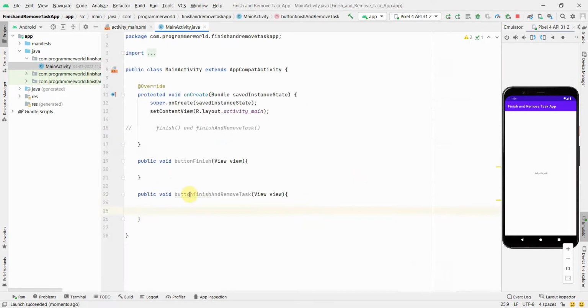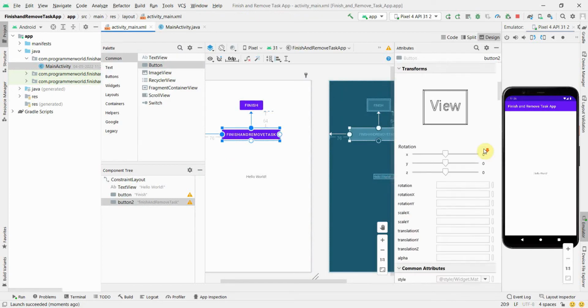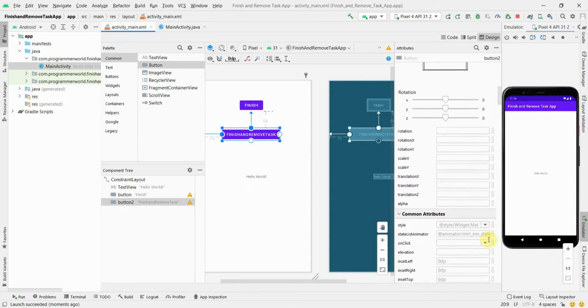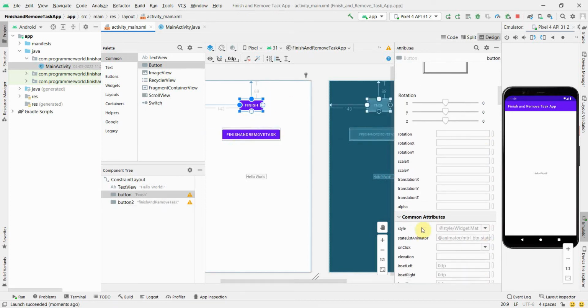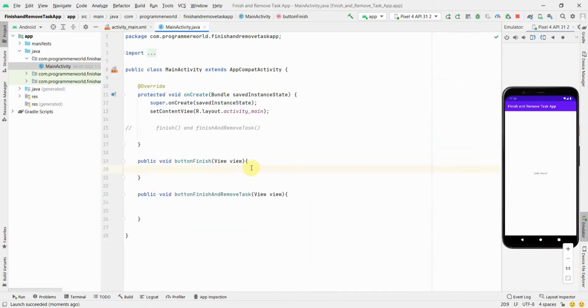I think here there is some spelling mistake. I think it's just because it's a small letter. I'll just change it to the capital letter. I'll go back to my layout and quickly associate these two methods to these buttons using this onClick attribute over here. Perfect. And then the second one would be perfect. Coming back to this Java code.